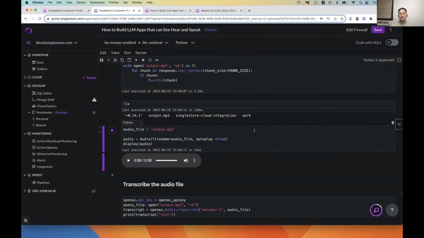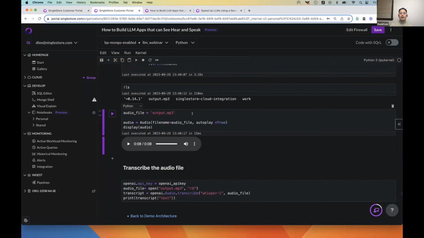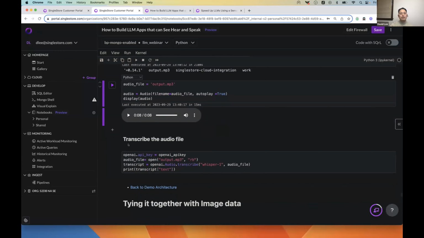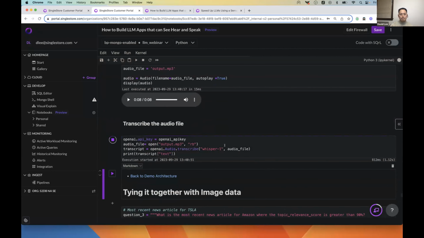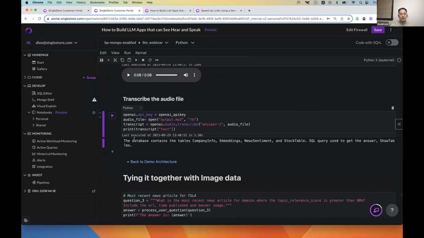Show tables. Awesome. So we got the speech piece taken care of, and we also have an output file. The next piece is leveraging speech to text. So I have here basically OpenAI's Whisper model to transcribe the output that I just created, just to see if that works. And it outputs: the database contains the tables, company info, embeddings, news sentiment, stock table. It's working exactly as expected.